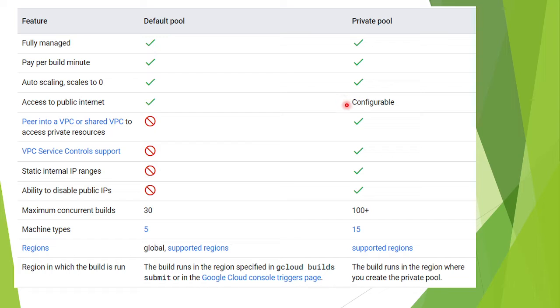But if you want some files which will be fetched over the internet, you can allow a private pool with internet access. We can peer into a shared VPC. In the default pool this is not allowed, because it is the default, but in a private pool it is allowed. We can use service controls also.